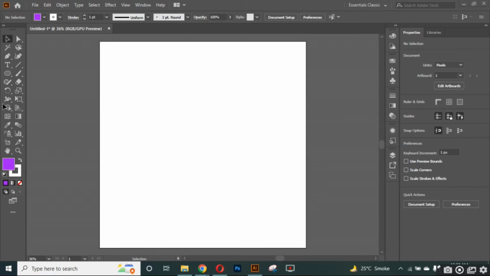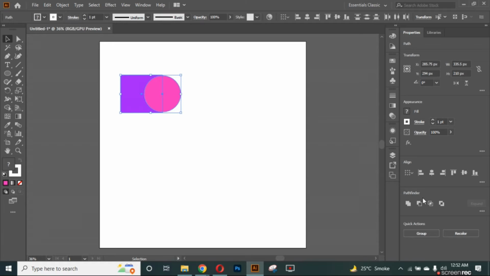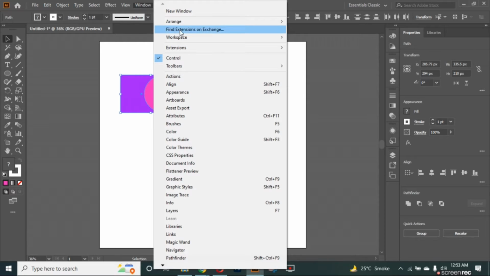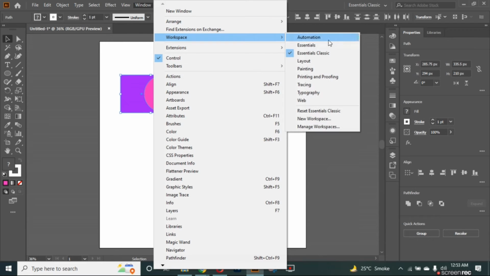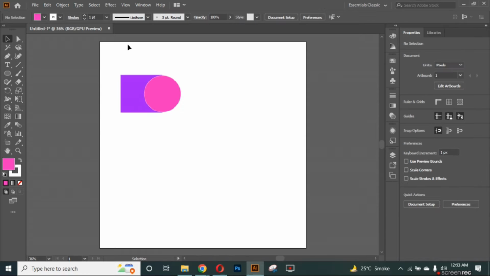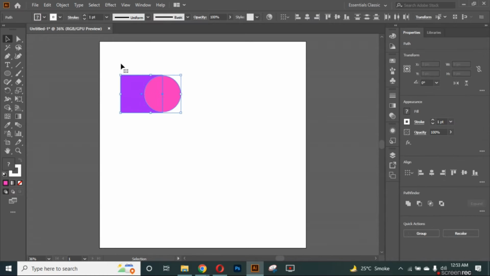If you cannot see this type of window, ensure you have selected Essential Classic Workspace. You can find this option in the Windows tab and then Workspace. You can change your workspace according to your preferences. You can also find the Pathfinder option in Effects tab.